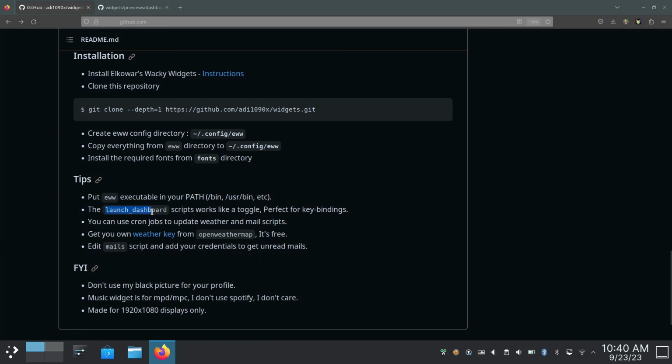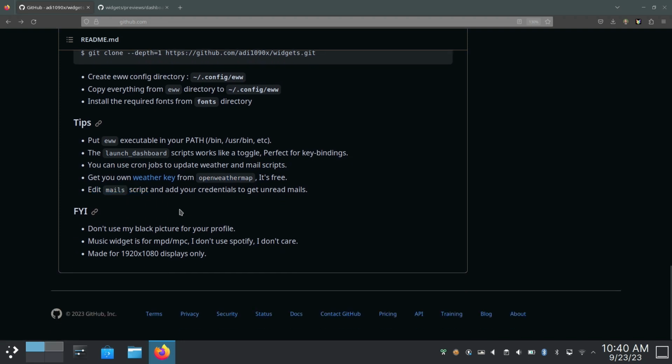And the launch dashboard script works like a toggle. Perfect for key bindings, indeed. You can use cron jobs to update the weather, etc. Get your weather key from OpenWeather. It's free. Mail script. Okay.